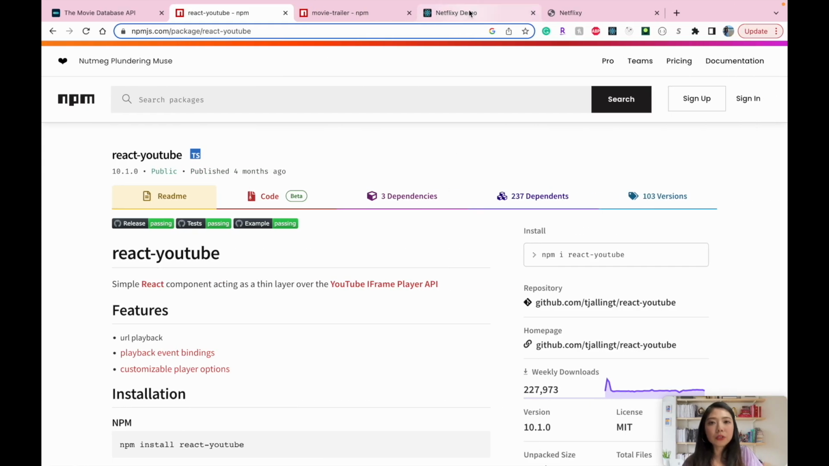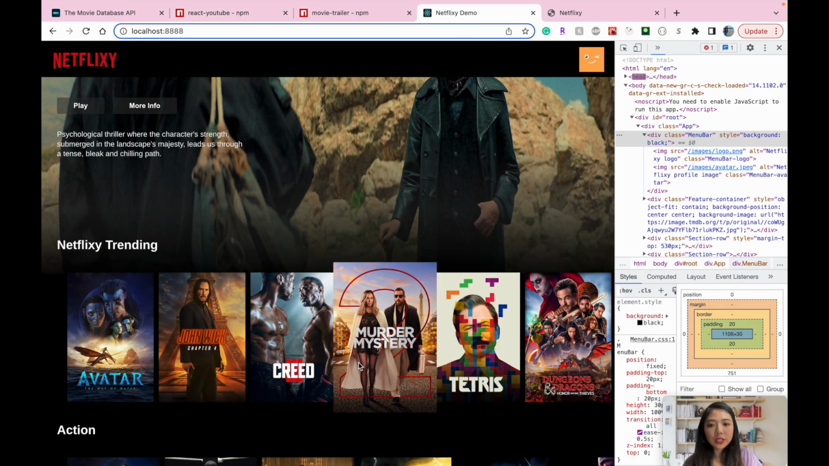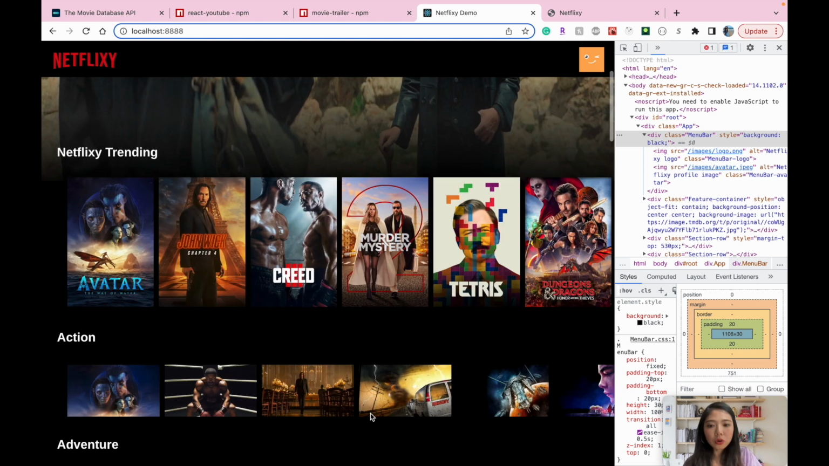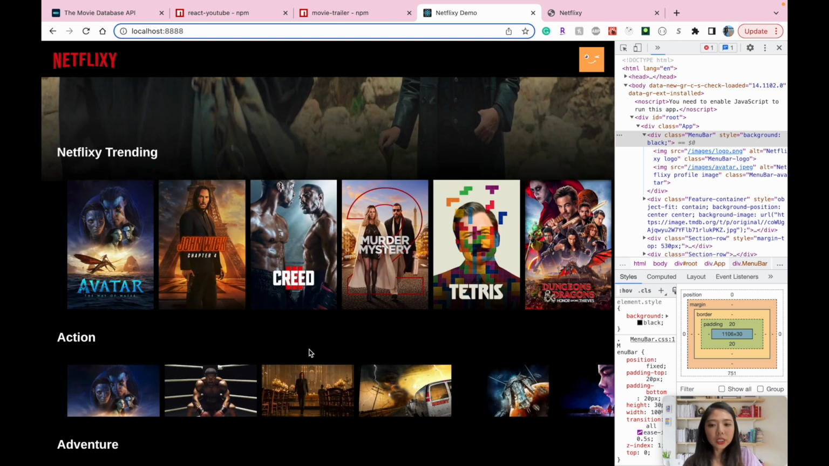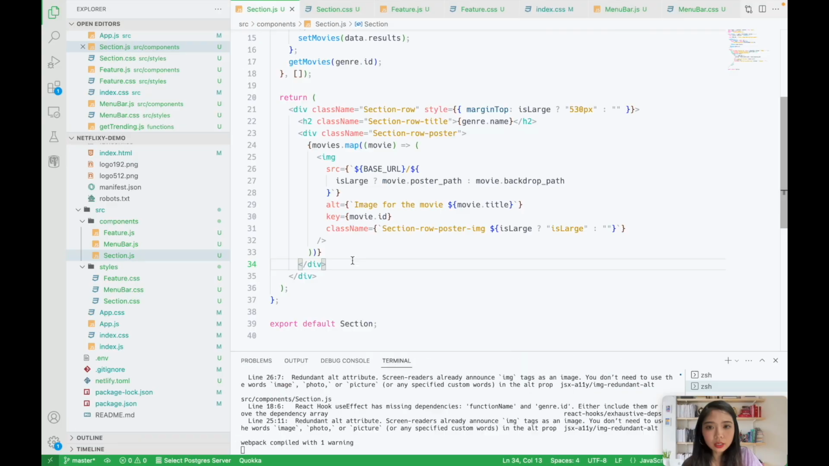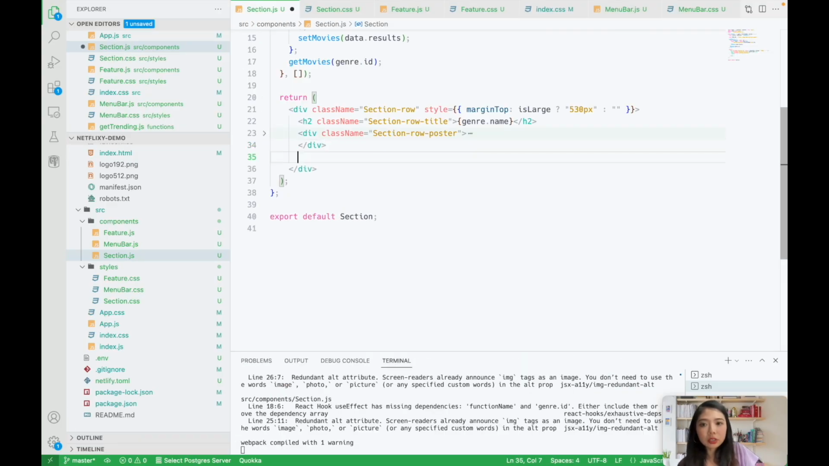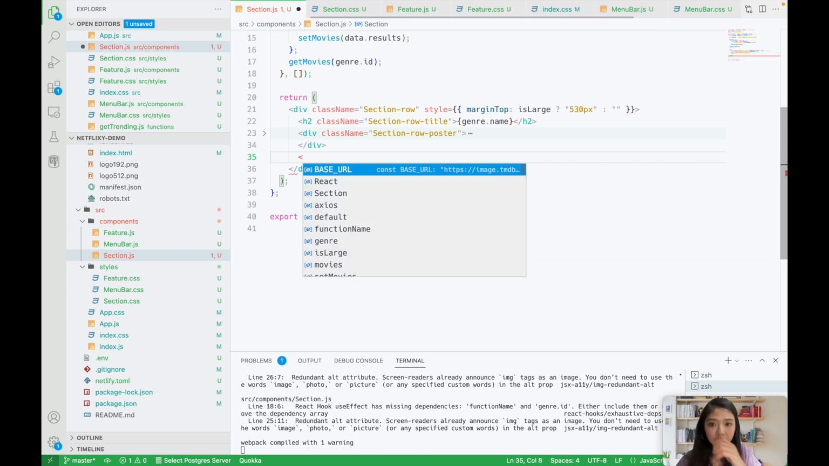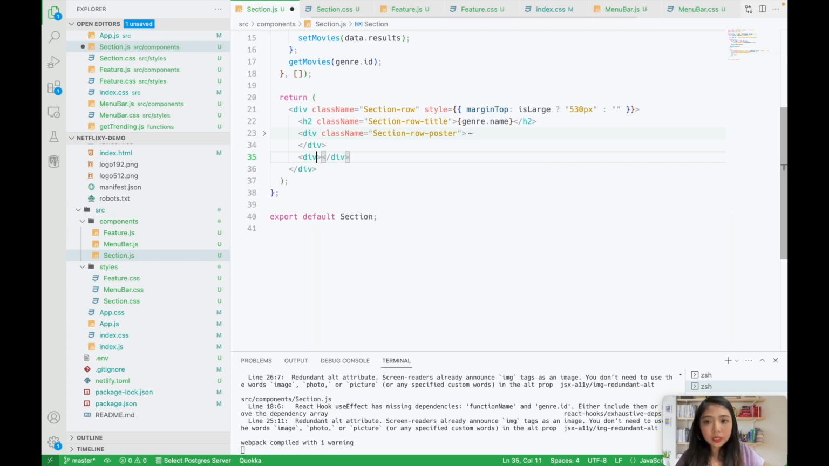So what I want to do for our application is, when we click it, it will show the movie trailer below this movie. This is the section, this is the image. So we're gonna have a div here, and I'm gonna give it a class name called section-row-trailer.